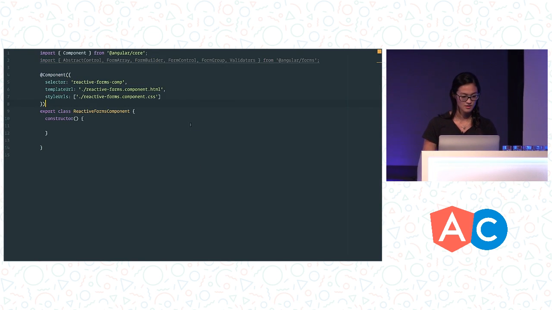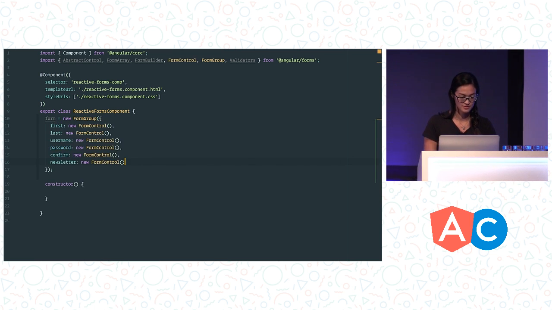So we start in the class here, and we start by creating a form group, because as you'll recall, a form is just a form group. And we'll pass in the child controls that we need here. This is going to look a little repetitive because we're instantiating form control over and over here, but I just wanted to show you this so you can see what's actually going on. But we can clean this up with form builder.